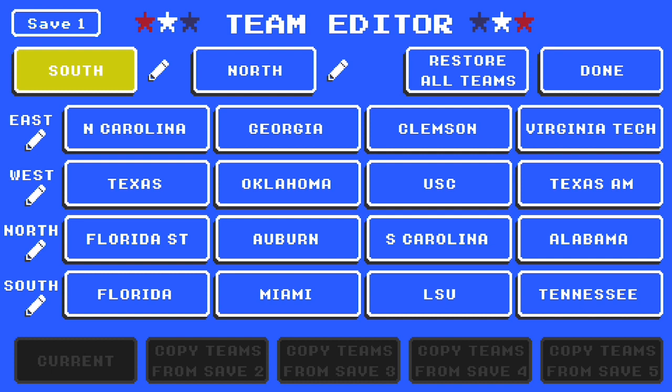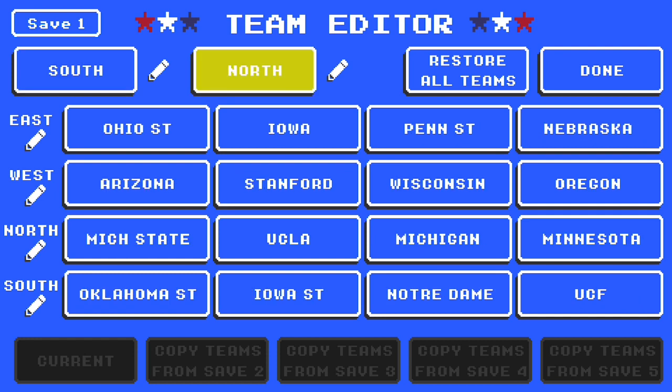But as you can see here, we have Florida, Miami, LSU, Tennessee, Florida State, Auburn, South Carolina, Alabama, Texas, Oklahoma, USC, Texas A&M, which it didn't let me add the and in A&M, so I just made it A&M. North Carolina, Georgia, Clemson, and Virginia Tech there. And then we'll go to the north. We have Ohio State, Iowa, Penn State, Nebraska, Arizona, Stanford, Wisconsin, Oregon, Michigan State, UCLA, Michigan, Minnesota, Oklahoma State, Iowa State, Notre Dame, and UCF.